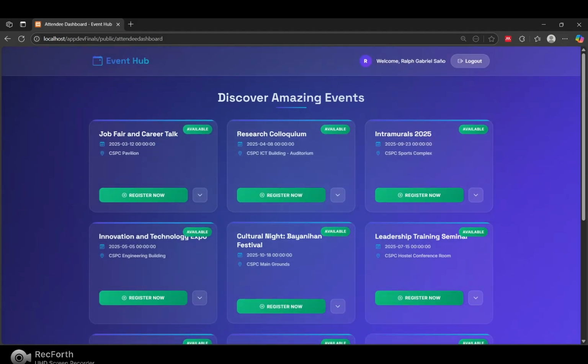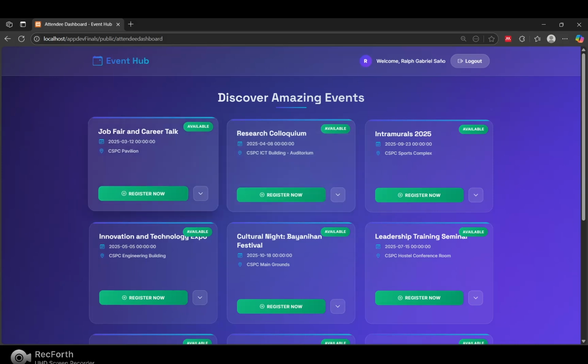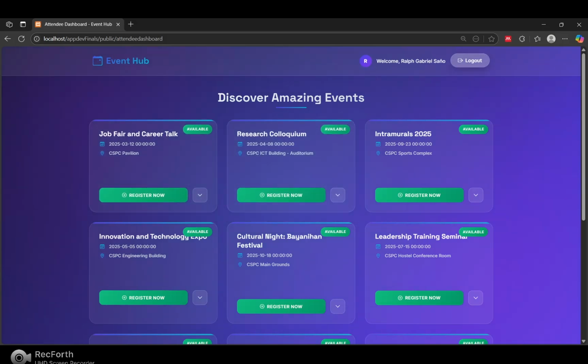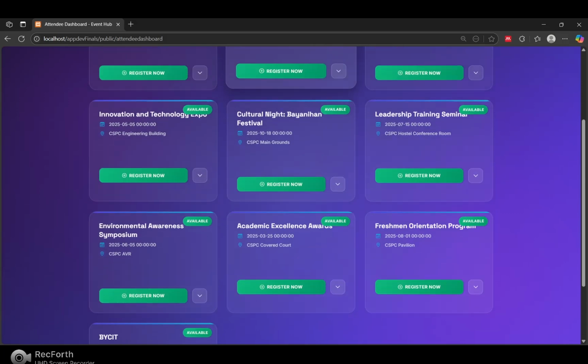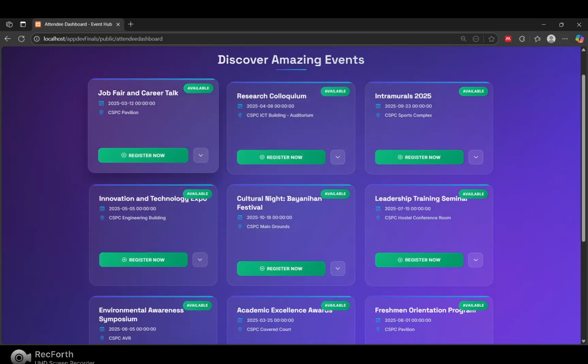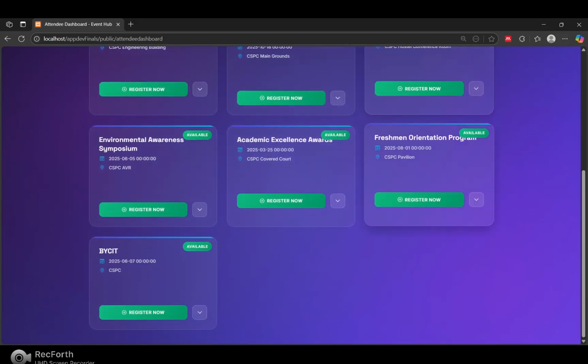So after login, this will show you the attendee dashboard. This shows the logout button and the events, which you can register for. So I'll try to register here in the freshman orientation program.